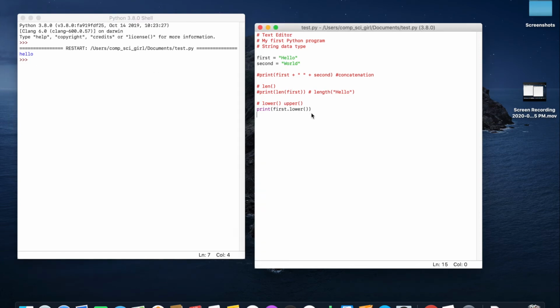So next, let's go ahead and see how the upper function works, or upper method. In this case, I can say first dot upper, and we would expect to see hello written all in capital letters. And just like we expected, all of it is in capital letters. Next, I wanted to talk about the replace method for strings.